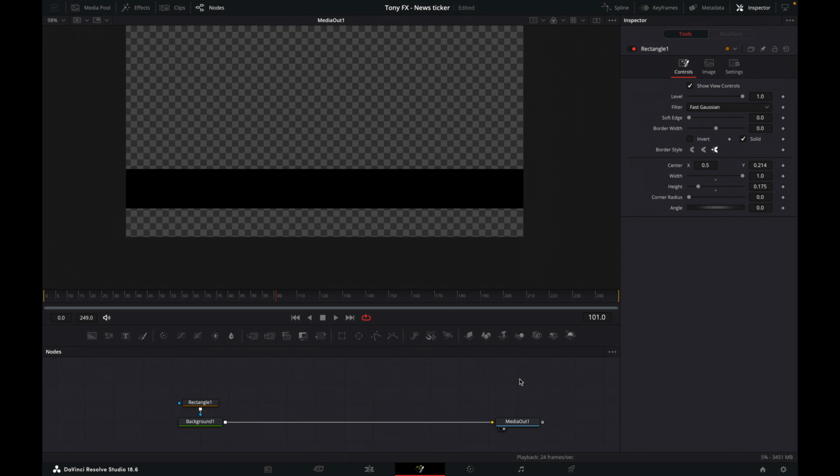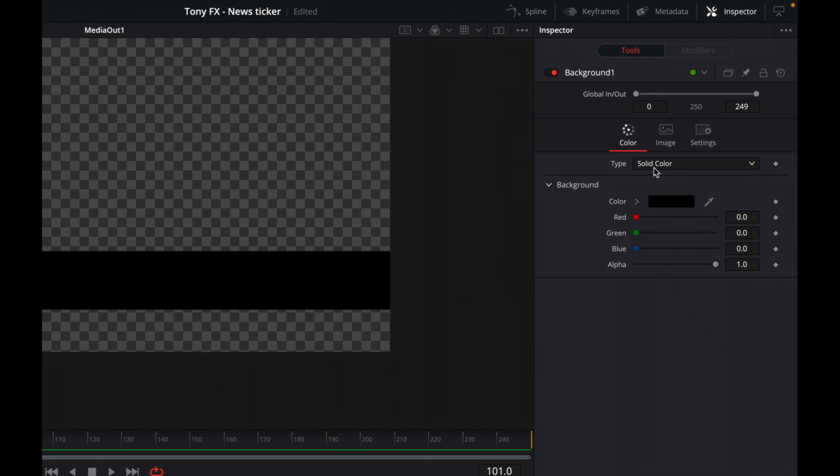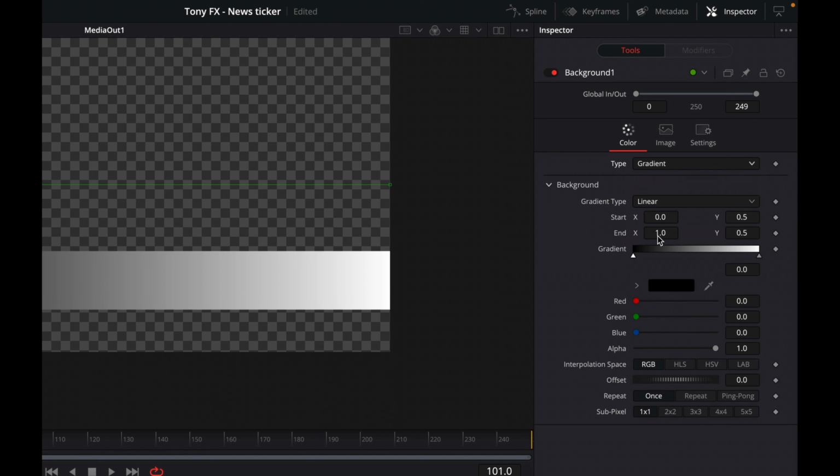Okay, and what we need to do now is I want to change this from solid color into a gradient. So click on our background and go up here where it says solid color and change it to gradient. And now that gives us this black and white gradient. Obviously we want to change that. So to change that, you've got two triangles on either end. So these are our gradient points. You can of course add more. You see there's a plus here, you can add more, but 2 is okay for what we want.